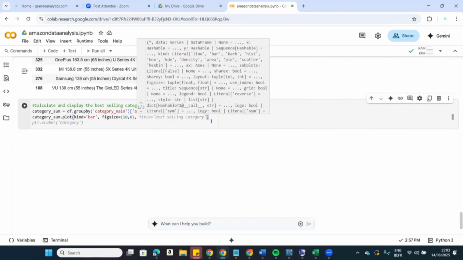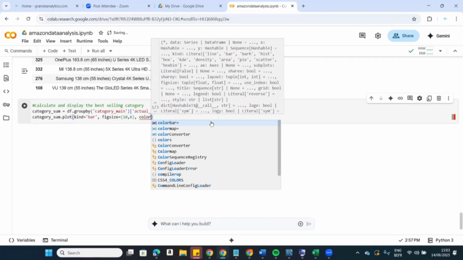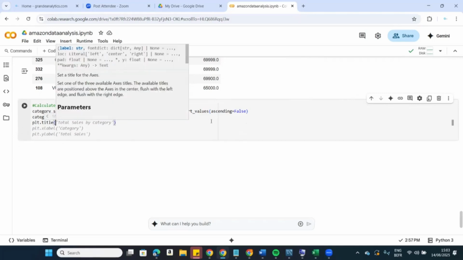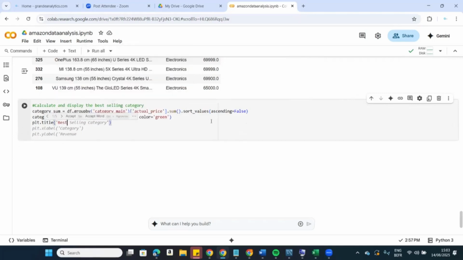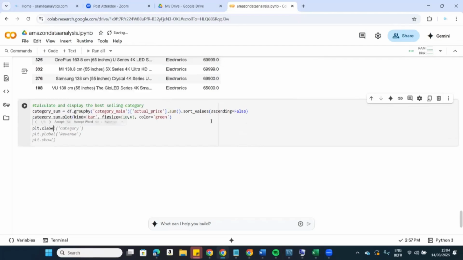10, 6, and then I want the color of my bar chart to be green. Yes, why not? And so I've specified what I want the bar chart to look like. Now, plot title is simply what title I want to give to my plot, and it suggested something to me. It's saying, okay, best selling category. I'm going to go with best selling category. It's a very intelligent tool. It just looks at whatever you've typed at first, and it keeps giving you suggestions.